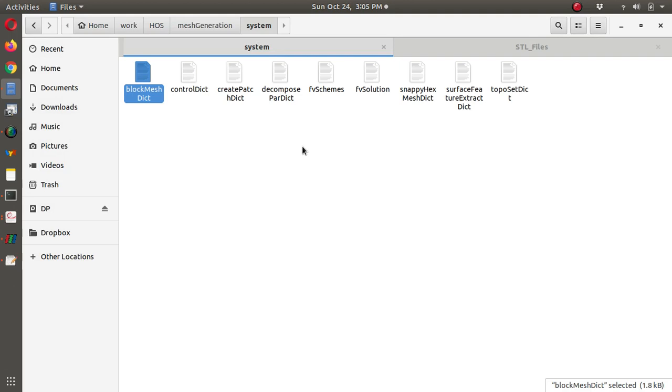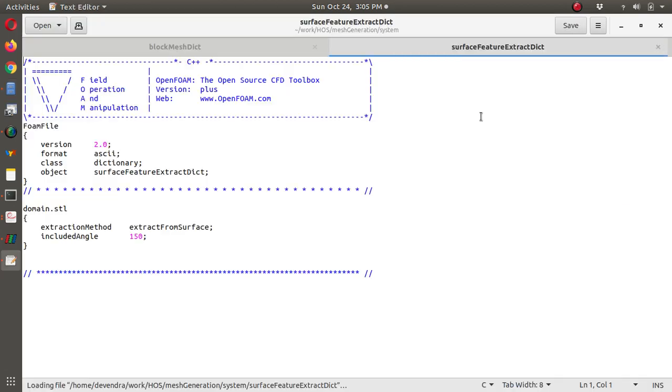The next step is what? The surface feature extract. This is what we will see. This is a very small code inside the surfaceFeatureExtract directory. Directory means file. It is written just includedAngle 150, which means what?